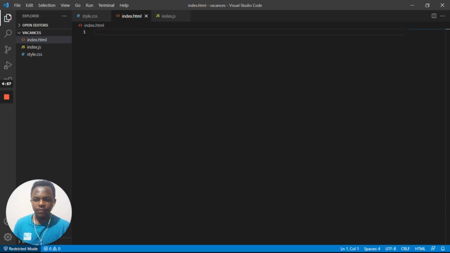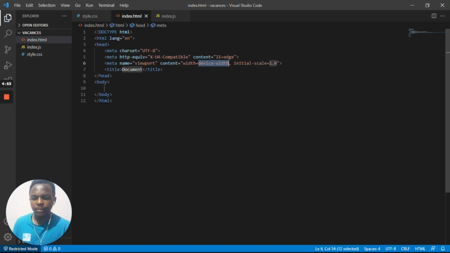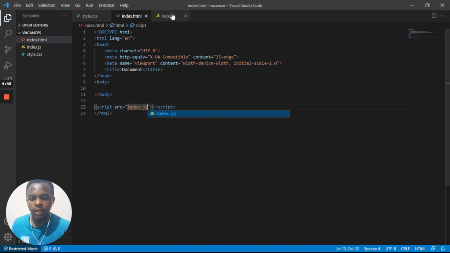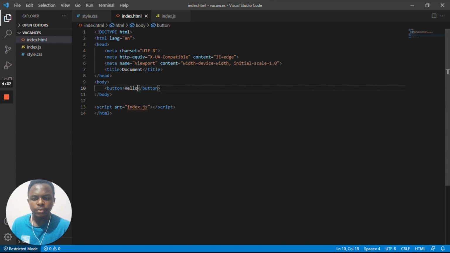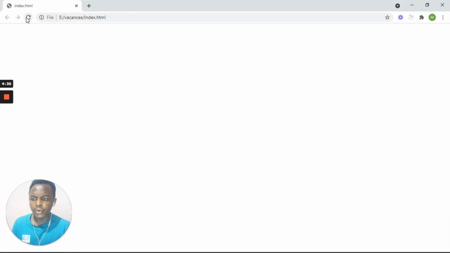So here we have our boilerplate and I'll start by creating an HTML file. Down here I'm going to link my script, and that is index.js like this. Alright, so here let me just create a button. Here we'll have a button and this will say hello. Let's quickly test if that works. I refresh. Okay, we see our button right here.